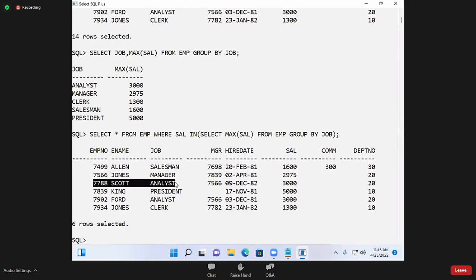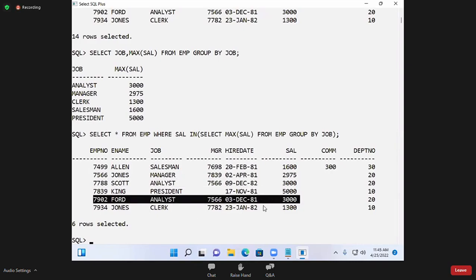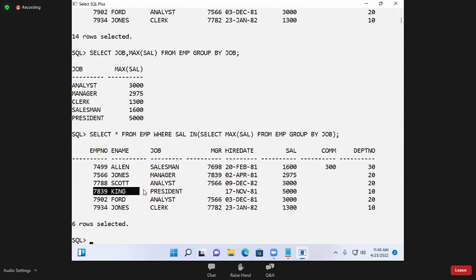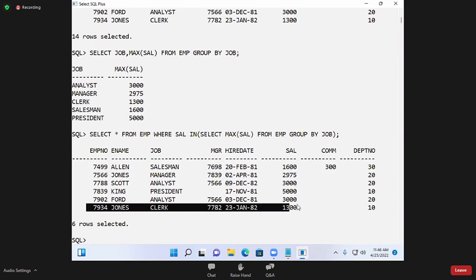He is the analyst with the highest salary. But how many analysts are there? 2 people are there, and the 2 people are getting the same salary, so both are highest salary employees. And the next one is president. King is the president, he is the highest, and in clerk, Jones is the highest. So we found all the highest people from each job.